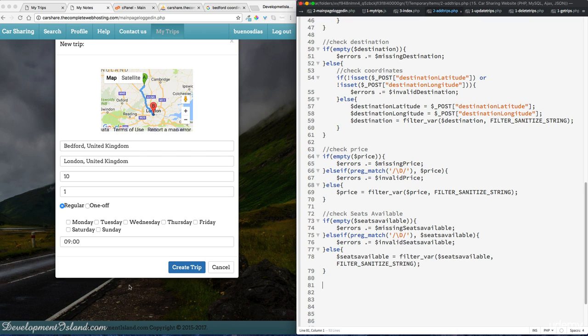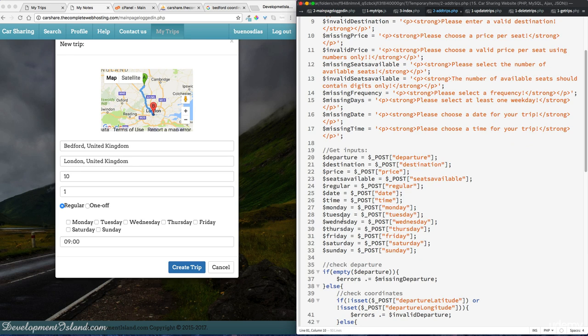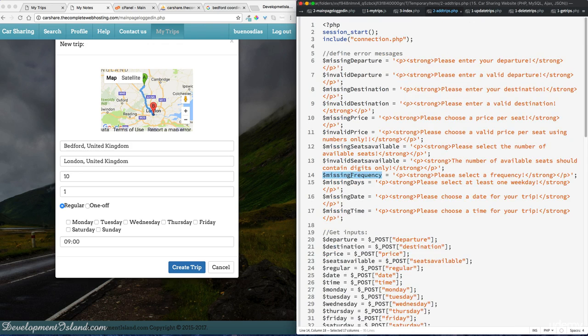Now we're going to check the frequency. So if the frequency is missing, we're going to show an error message. So if empty frequency or regular, then we're going to add to the error message the error corresponding to missing frequency.